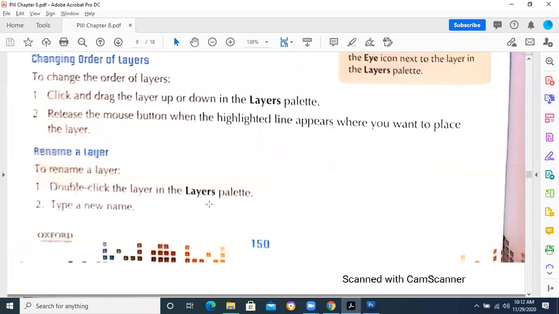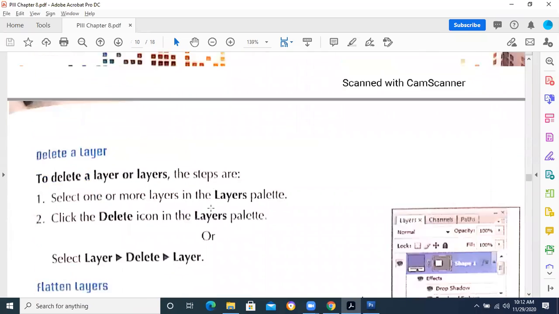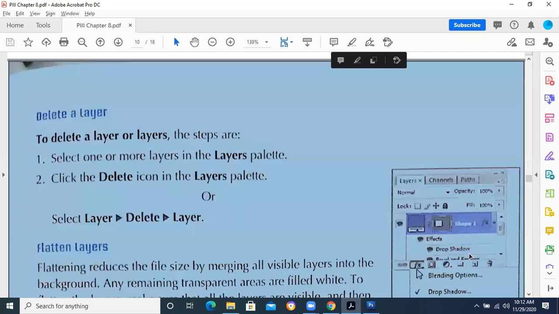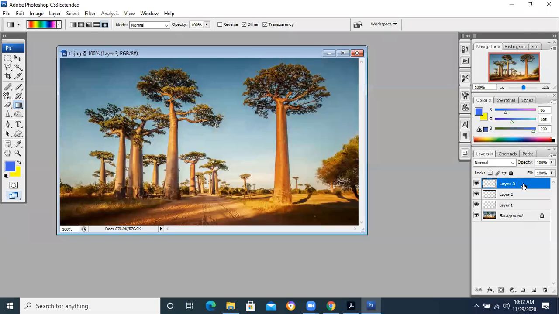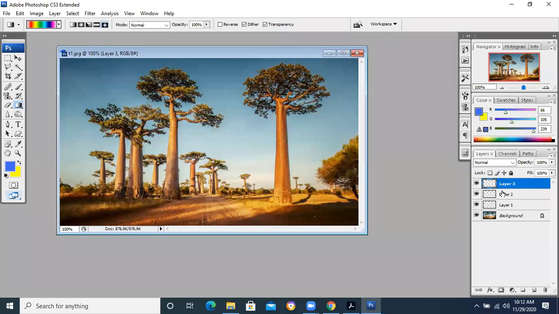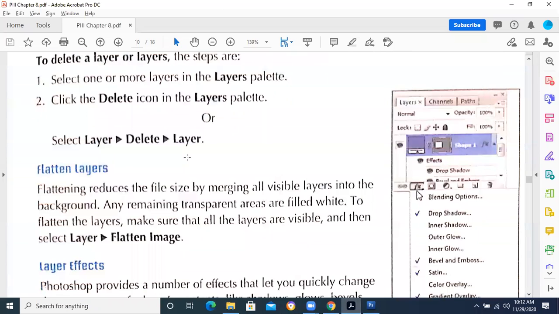Renaming the layer is quite simple. You can double click and go to the layer properties, and from there you can rename the layer. For example, this is layer 3, double click on it, and right over here, just like I'm saying, I want to draw one rectangle over here, so I'm giving the name of the rectangle. I want to draw some circle, so I'm giving the name of the circle over here. In this way you are going to rename the layers. You can delete the layer as well.